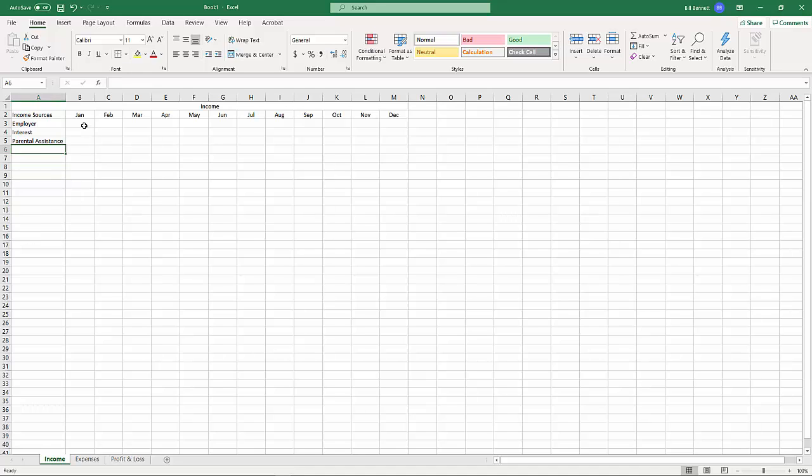Now that we have the actual entries of our income sources, we're going to type in some numeric values for each month in each income source. So in January, we're going to say that we earned $440 from our employer. Our interest income was $20, and our parental assistance was $100.